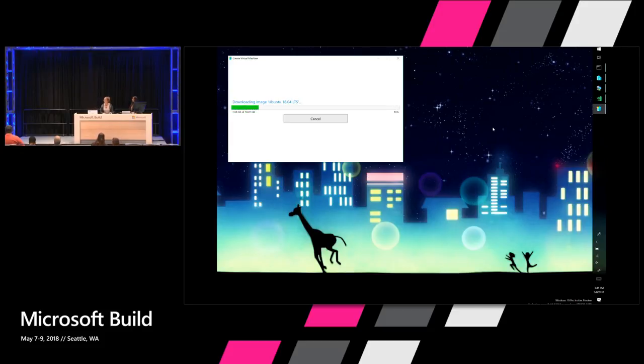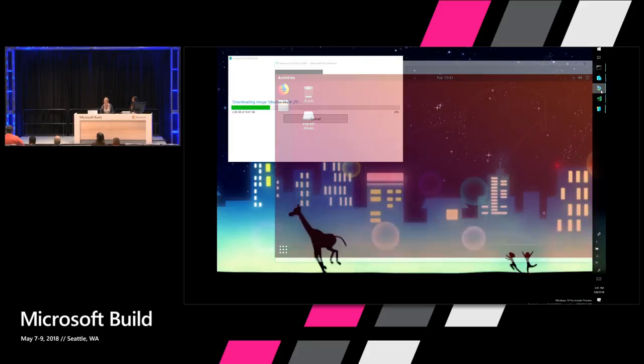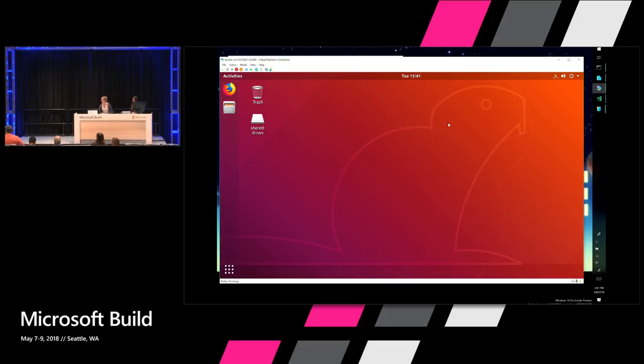I don't want to make you guys wait through me downloading a VM, so I'm going to flip over to an already running Ubuntu VM. So if you finish that download, you get something that looks a lot like this. Another thing that I'm really excited about, so now we have a great Ubuntu VM environment, and we have things like smooth mouse transition.